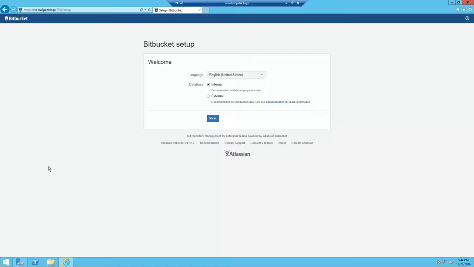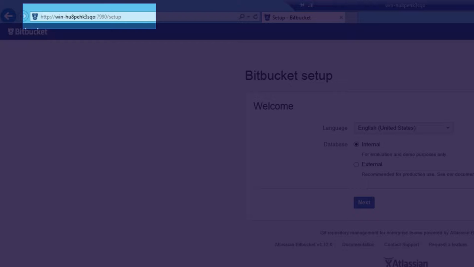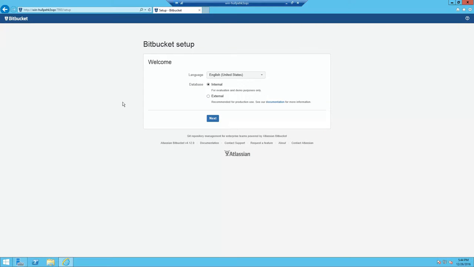In this video, we'll complete the initial setup of Atlassian Bitbucket Server by entering our trial license. Open a browser and navigate to http://yourservername:7990, which is the default port for Bitbucket Server, /setup. That will get you to the Bitbucket setup screen shown here. Make sure you enter your actual server name and not localhost.